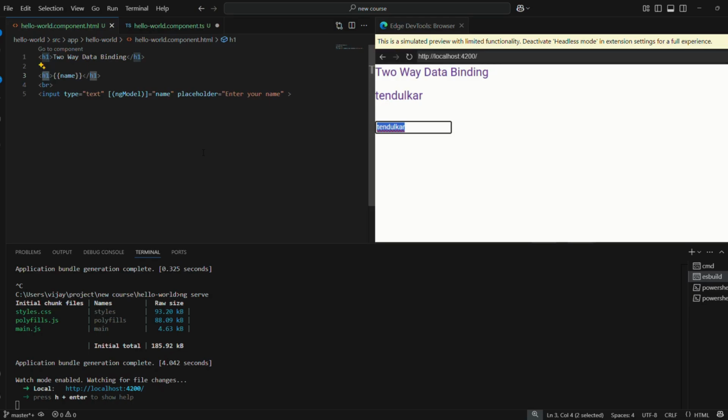So this is one of the very important concepts in Angular, which is used in many cases.